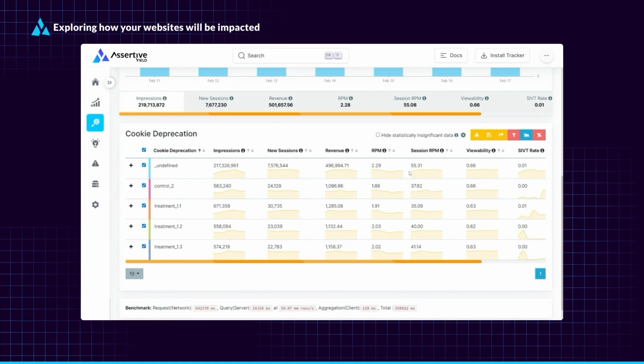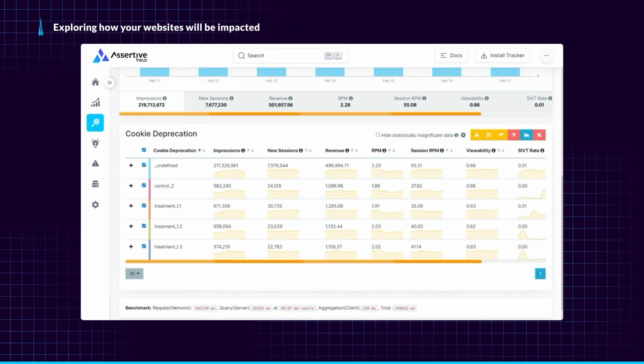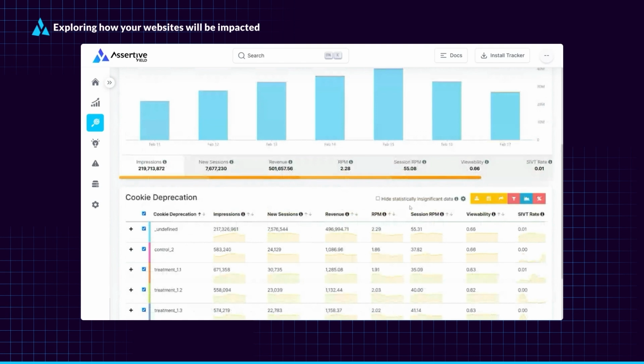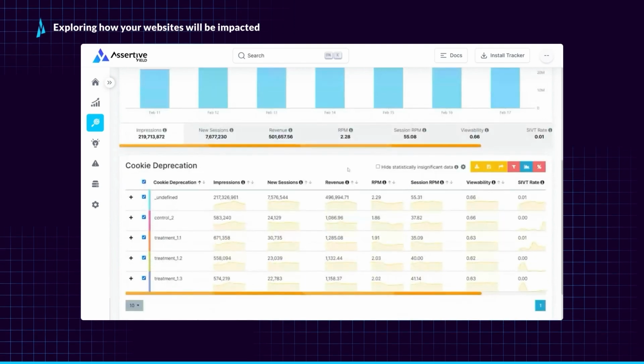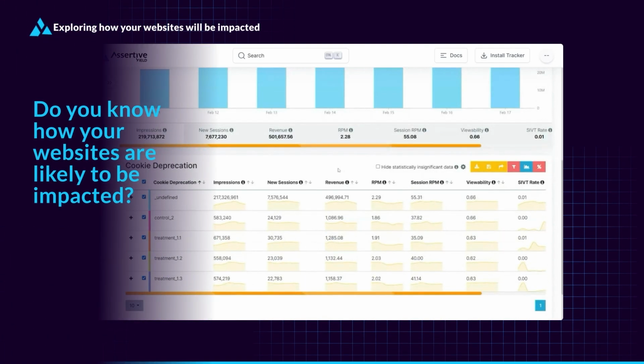However, if we look at the impact on the session revenue, we can see that we started at 55 and dropped deeply to 37. The different treatment groups are sitting somewhere between 35, 40, and 41. This gives us a rough idea of what we would need to expect. If the cookie deprecation were to happen to its full extent tomorrow, then we could assume performance would sit somewhere between the different treatment groups.